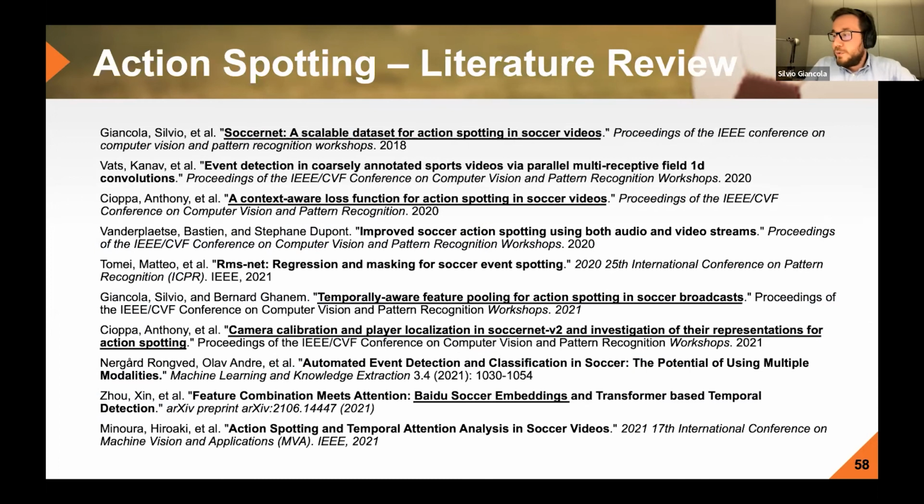But of course, the literature review is extremely wide, extremely large. And here I listed a non-exhaustive list of papers that have been published over the last 2 to 4 years. All the ones that are underlined are the ones that are implemented in our development kit.